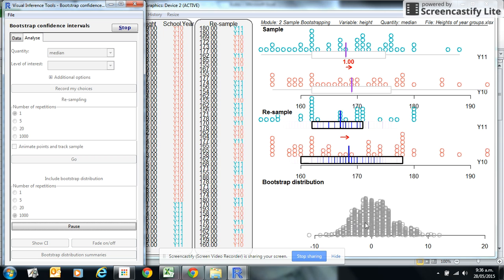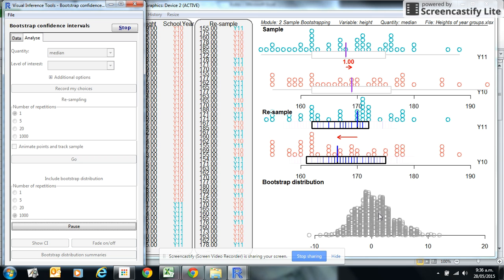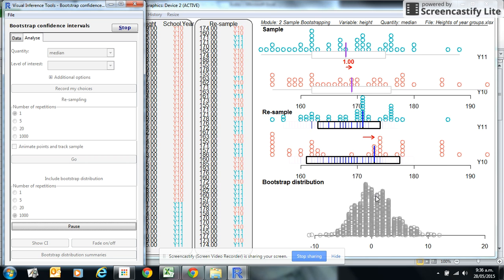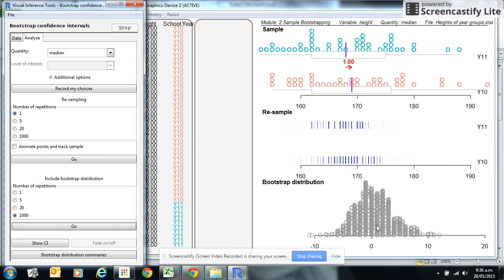Down here, for every resample, it's calculating the difference between the two medians and putting them down here as a dot plot. You can see it's taking away the Year 11s from the Year 10s, because the Year 10 was the biggest one in the first instance. So all of the resamples this side of the zero are where the median of the Year 10 is bigger than the median of Year 11, and the ones this side of the zero are where the median of the Year 11 is bigger than the Year 10.